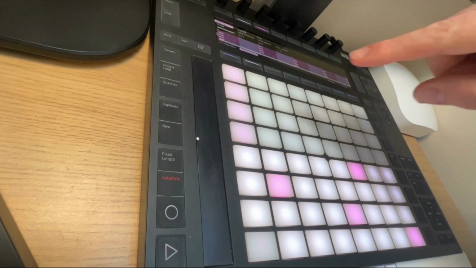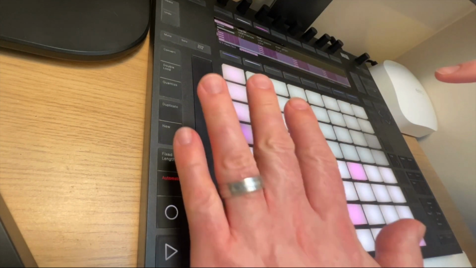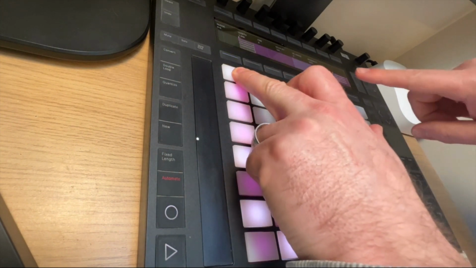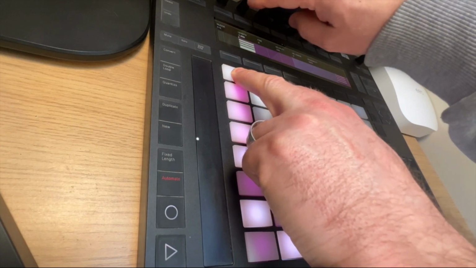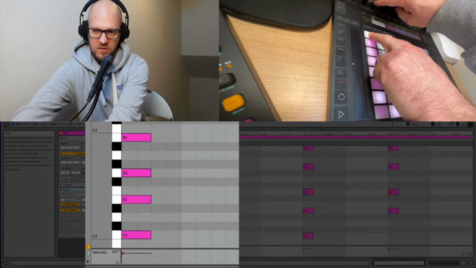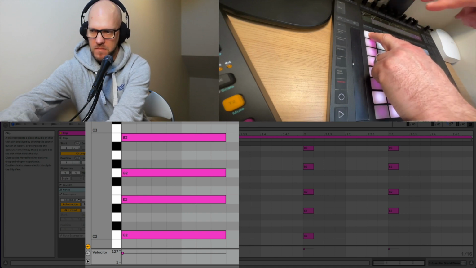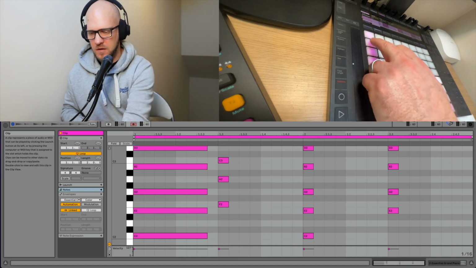So what I want to do now is I'd like to be able to change the length of the clips that I've got on here. So to do this, I'm going to hold one of the pads, and then on here the screen changes and I can go to where it says length and change the length of the step. So I'm just going to take that to here, and I'm going to do the same with this one here.